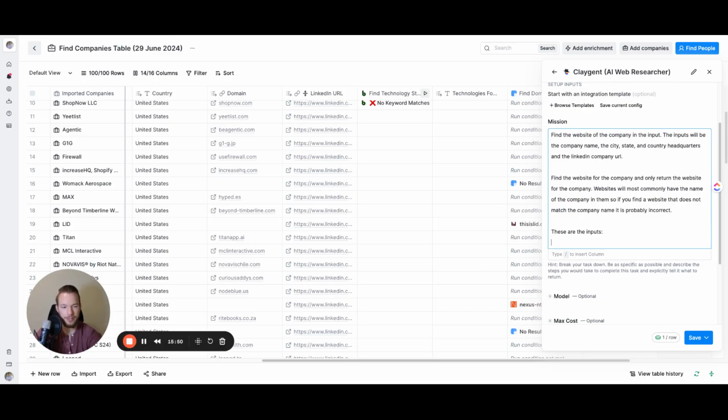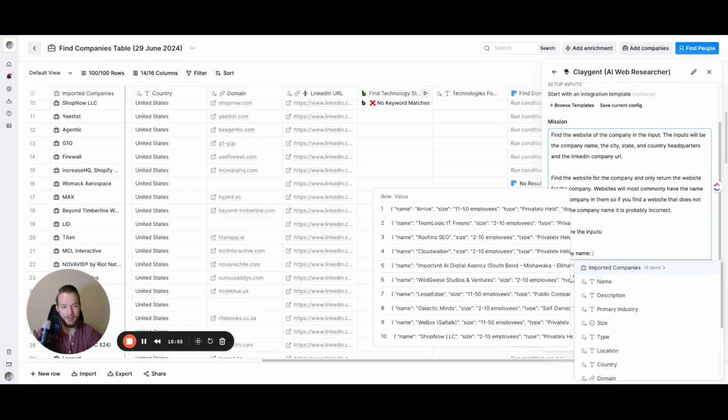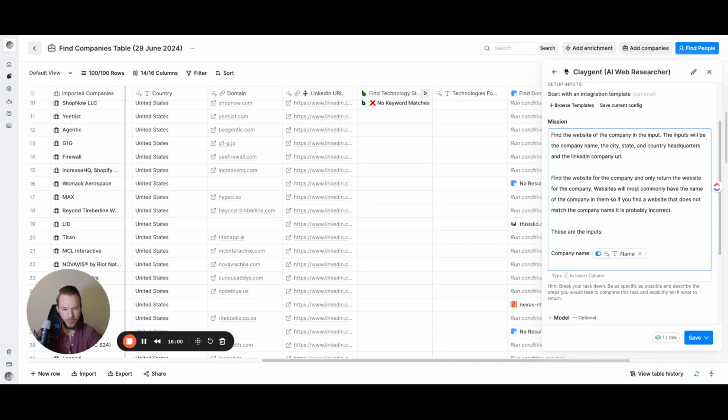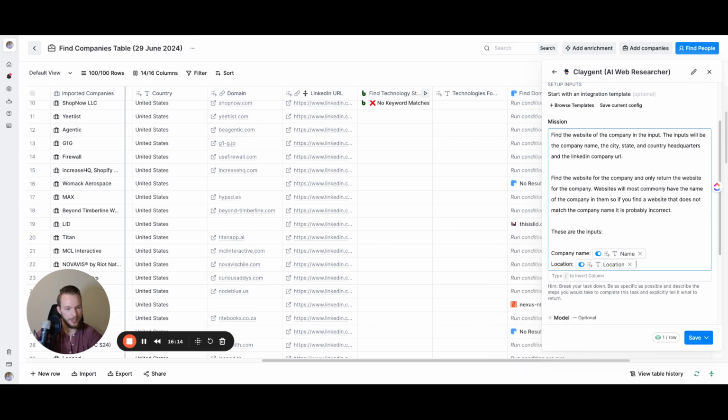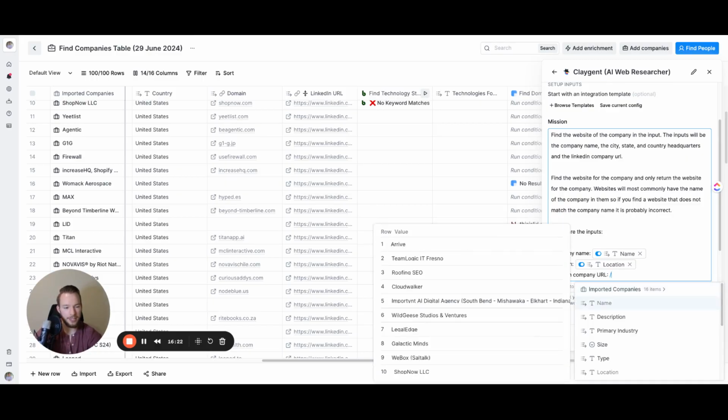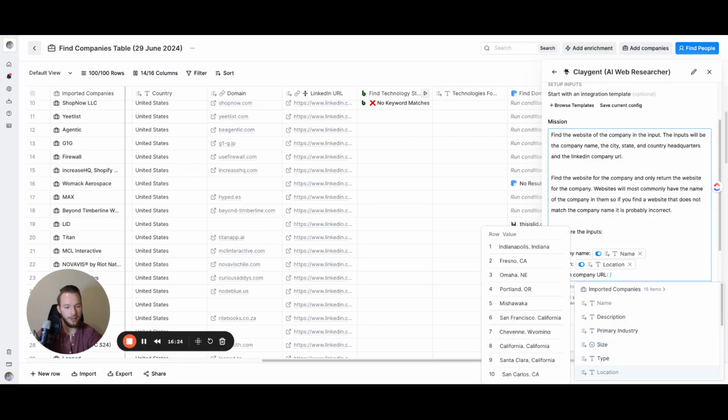So we're going to say these are the inputs, company name, and then anything that is in the table, we can hit backslash and we can move that data into our AI prompt. So we have company name, then we'll have the location, and I'm just going to put city. Oh, did we not get city? Oh no, this is literally the location. Great. So we'll get the location, and then LinkedIn company URL. And again, we're just going to hit backslash, and we're going to get all of this stuff in here.